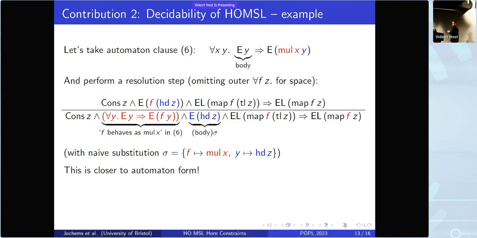So what we've done, we've taken this automaton clause 6 to now constrain f, because we're not quite really applying the substitution f to more x. We're just saying f behaves like more x, specifically in clause 6, the part in red. And the blue part of the substitution is still being accounted for by the body of the automaton clause with the substitution applied. And this is now closer to automaton form, would you believe it? Because we started off with an atom that concerned 2 variables, f and z, and we have now separated these 2 variables. The red part only concerns f, and the blue part only concerns z.